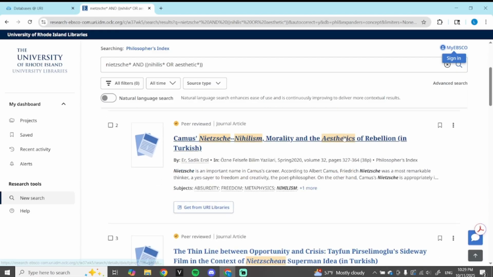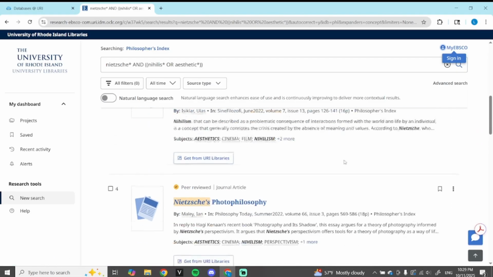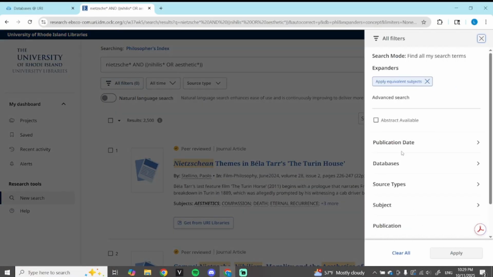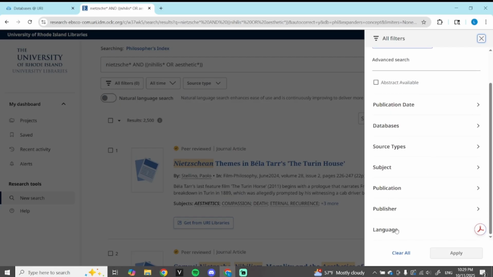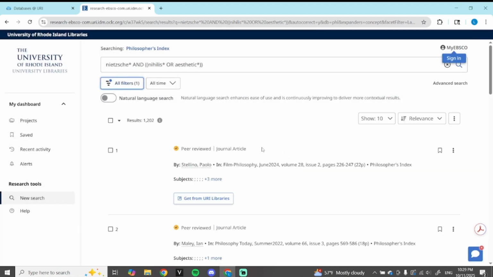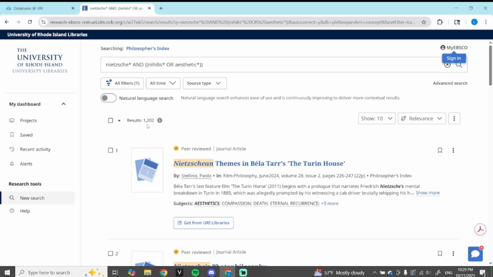If we scroll here, we see a lot of these results are in Turkish, and so we probably want results only in English. To do that, we go to All Filters in the top left corner under the search bar, scroll down to the language category, and select English, and click Apply. This narrowed it down to about half of what we had before.